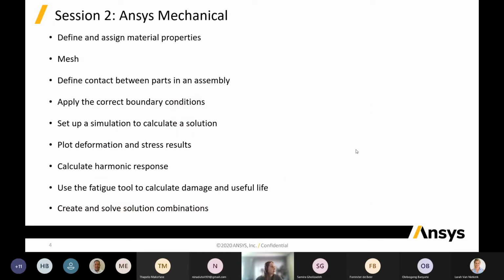We will be covering some additional things as well. So obviously we'll be assigning some material properties to our parts. Apply contact, as I've mentioned. We will post-process some of the results that we would typically look at. And then we will also be determining the harmonic response of the chair to a rocking back and forth motion that I've estimated. So from those results, we will use the fatigue tool to calculate damage and useful life. And then finally, we'll just create a solution combination of both the static structural and the harmonic response analysis in order to get an idea of the overall or final response of the chair.